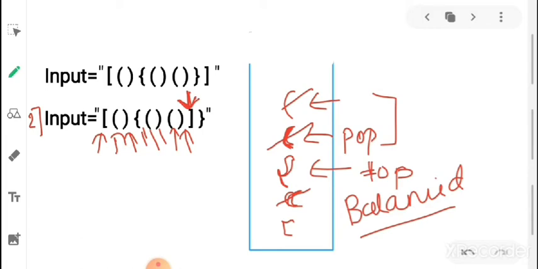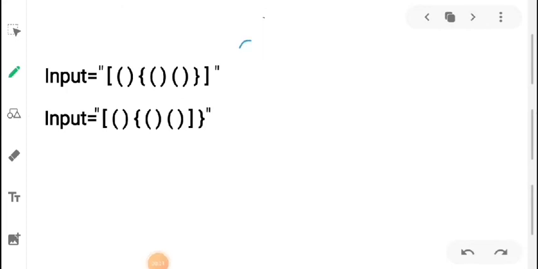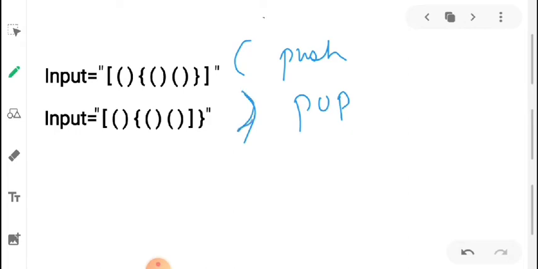So let's just, whenever we come across any opening bracket, push it in the stack, and whenever we come across any closing bracket, pop it from the stack. But while popping, we have to check if our closing bracket is the counterpart of the top of the stack or not. If it's not, we can clearly say that our string of parentheses is not balanced. So we'll return not balanced.